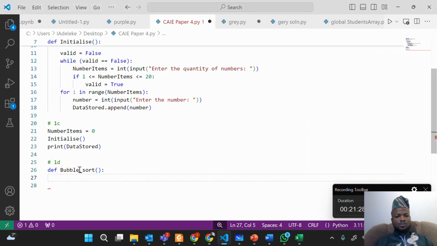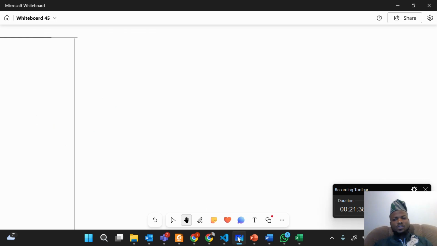Okay. Bubble sort, I think it's capital letter S. Okay, good. How do we sort our array? It's very simple. So let's plan it here. Let's assume the array is, let's say, 4, 1, 5, 0, 7. Let's take, for example, this is our array. We need to sort this. So how do we sort? We compare these two values.